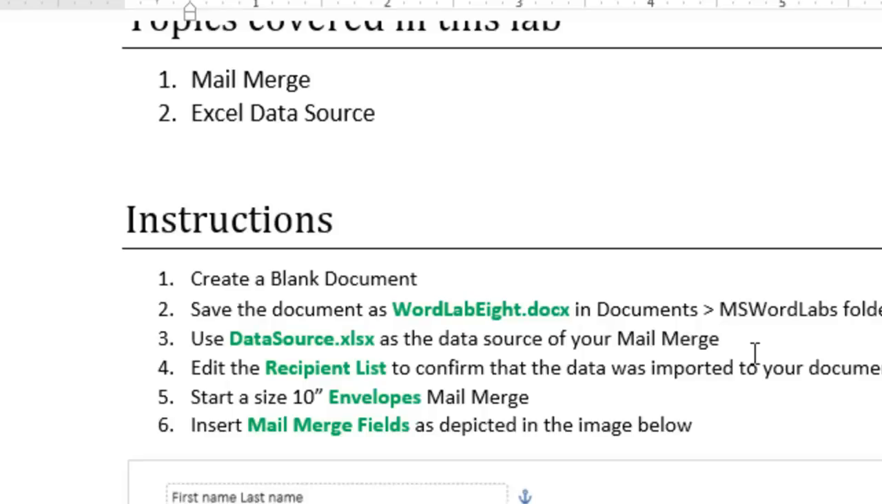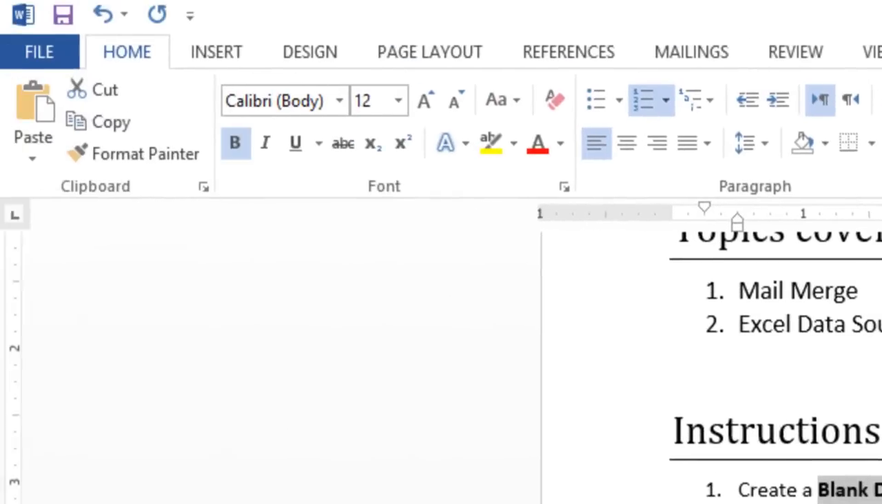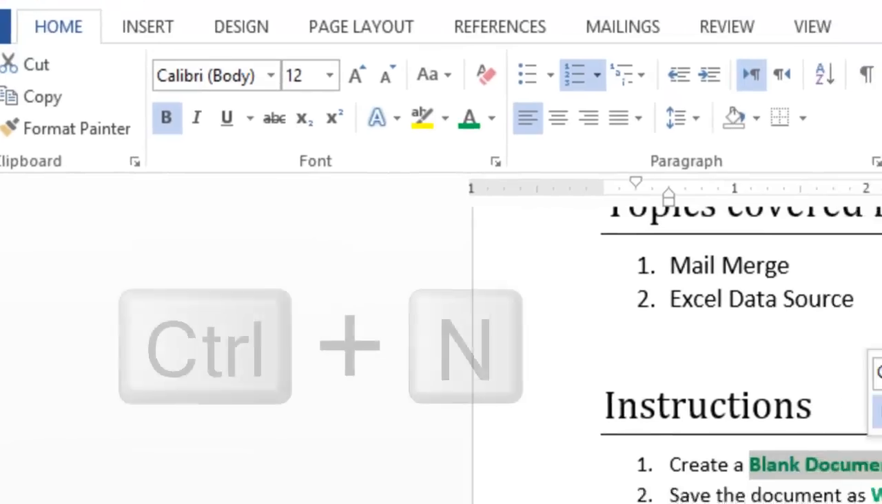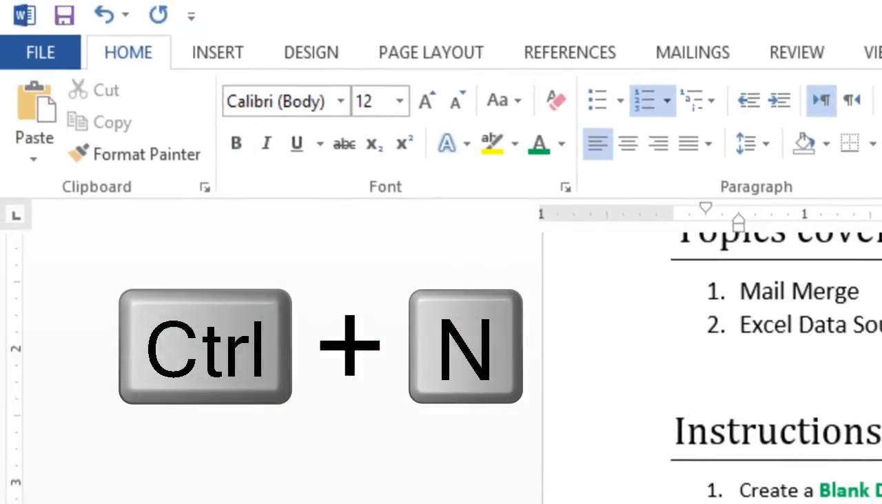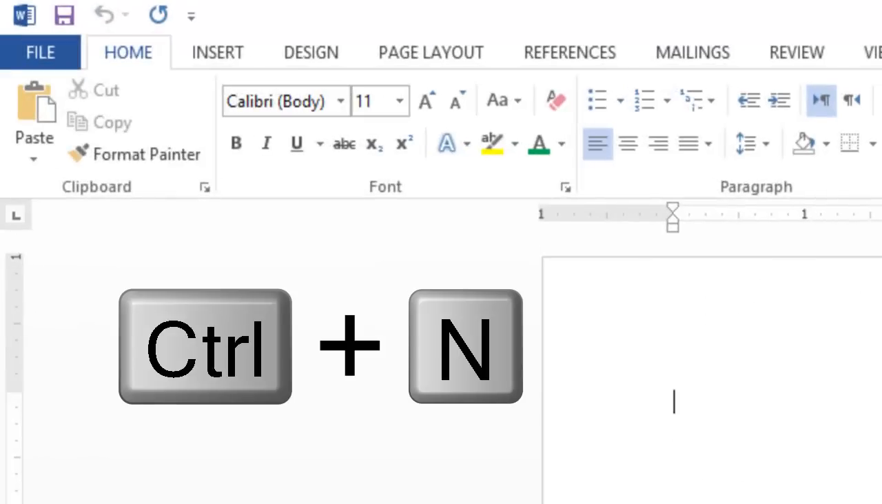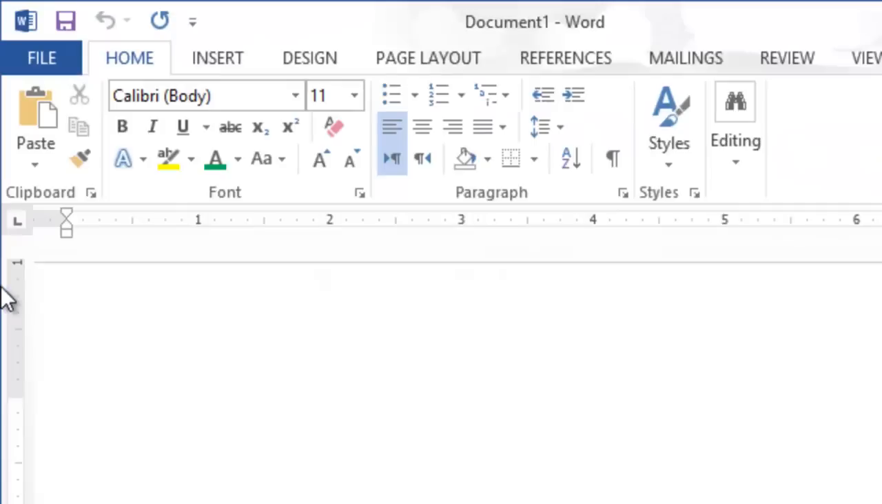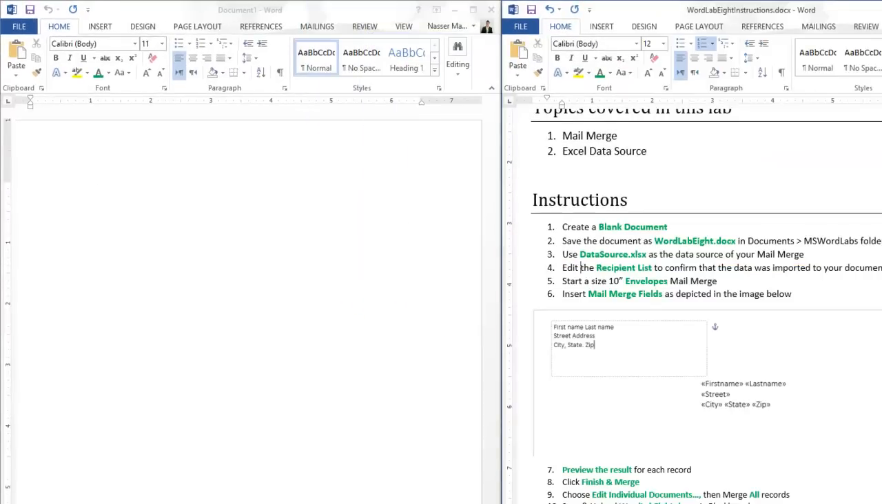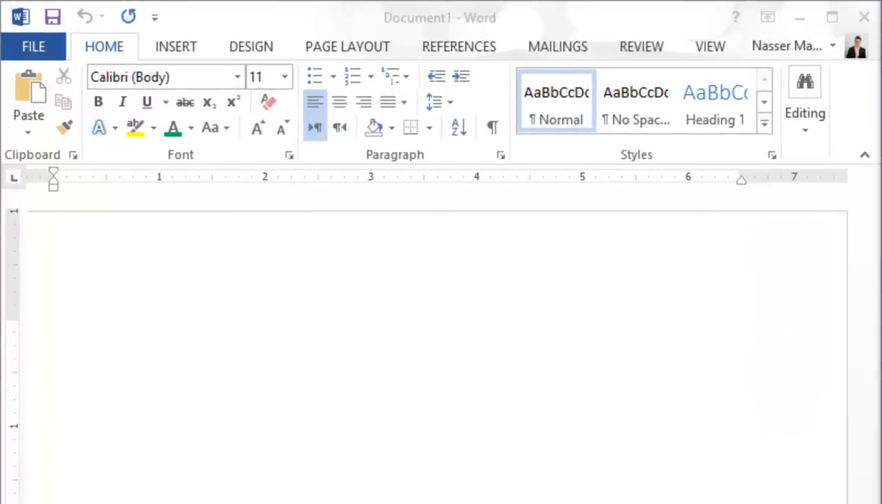So basically, the first part here says open a blank document. So I will go ahead and open a blank document, as it says here, by pressing Control N. Now I need to position this document to the left side because that's my solution, and the instructions to the right side. Save it as Word Lab 8.